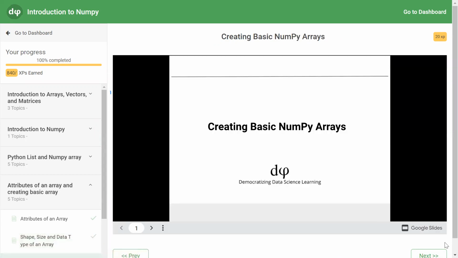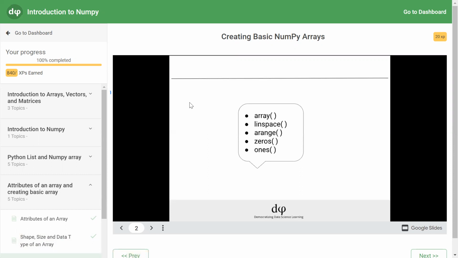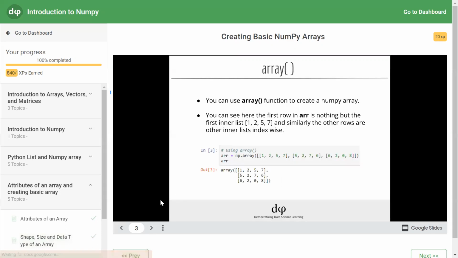Now, in this module, we will see how to create NumPy arrays. We have previously seen how to create arrays using the array function, the arange function, and creating NumPy arrays using a list. In this, we will see how to create NumPy arrays using the linspace function, arange function, array function, zeros function, and ones function.